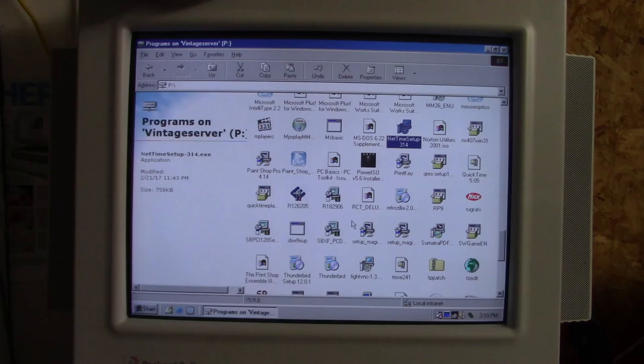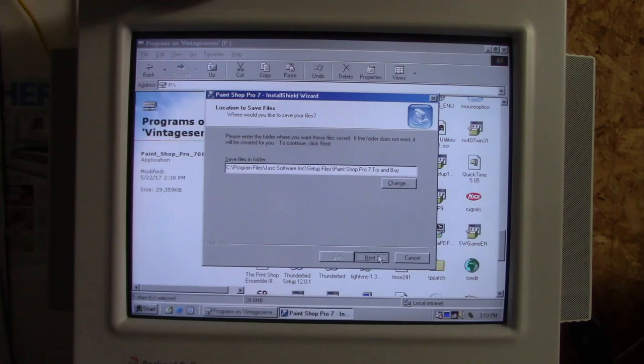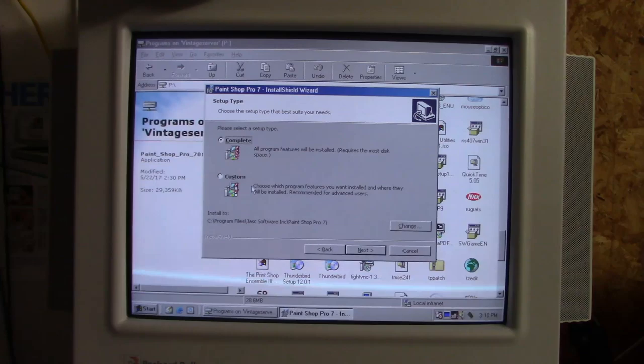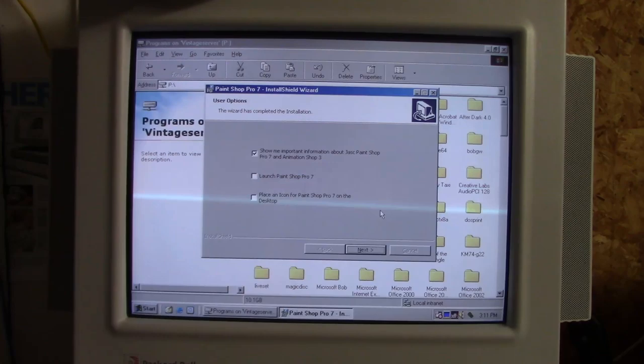Next is PaintShop Pro. Always a good program to have on an old computer. This is version 7 from late 90s, early 2000s, I think. Sometime around there. Alright, go ahead and set this up. Custom. We do not want Animation Shop. Okay, we do not want any of that. And we are ready to go. PaintShop Pro is ready to go.